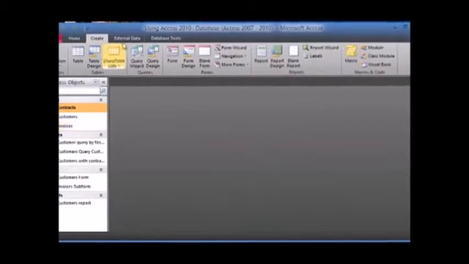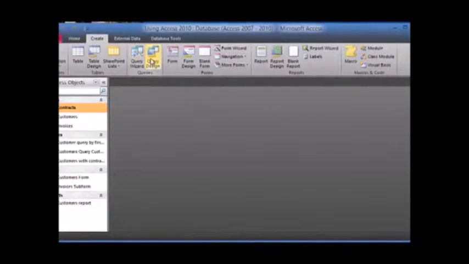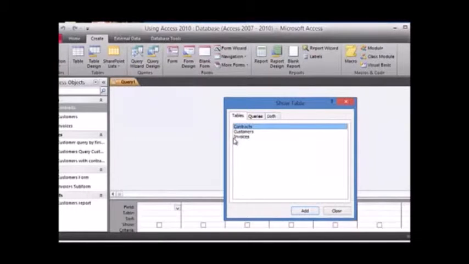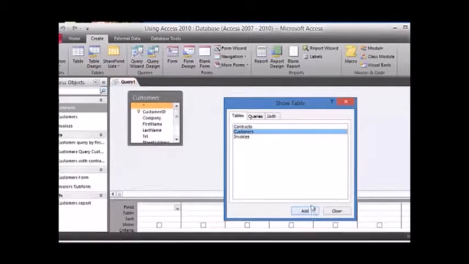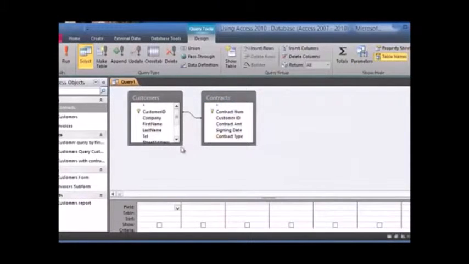Now, if we wanted to create a query here, we go under create and we're going to use a query design. The query design, notice it's kind of slightly different from the wizard that we learned earlier. We click on it, and now at this point it's asking us what tables we want to utilize for this query. So let's say we wanted the table called customers and then the table called contracts. And then we'll click close. We can choose invoices as well if we want it, but at this point we don't need it. I'll click OK.